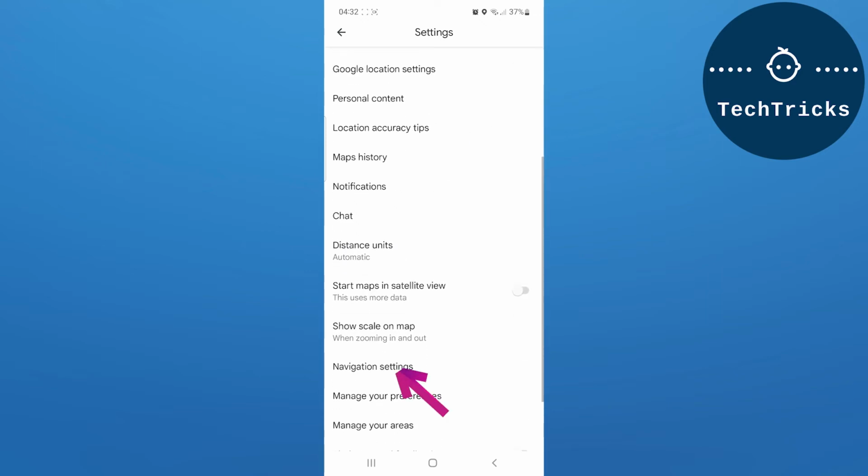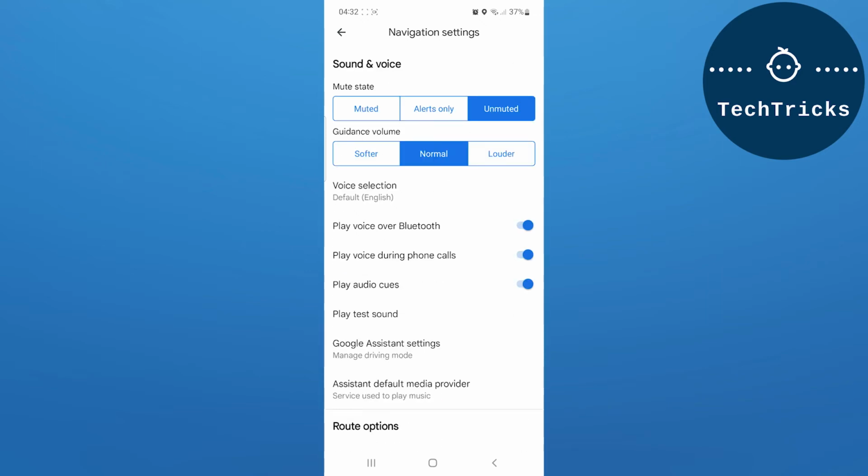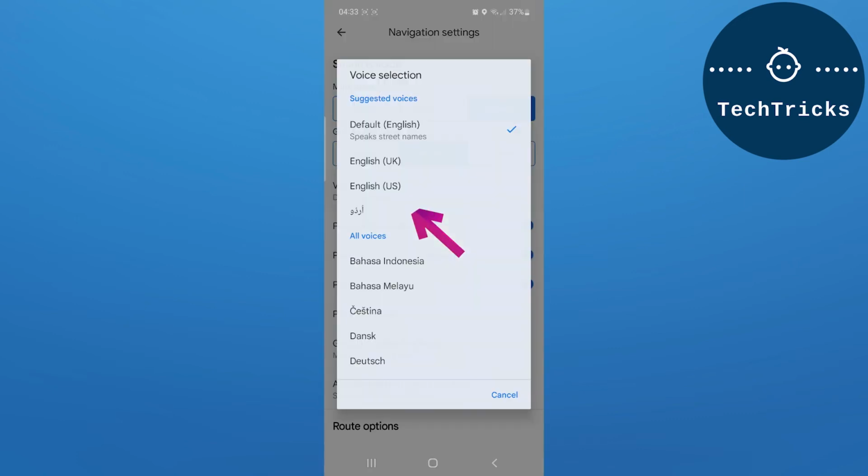I have to scroll down and go to navigation settings. As I go to navigation settings, there are different kinds of options over here. There is a voice selection option. Now I can select any voice, speak state names or whatever, and then I can select any voice from here.